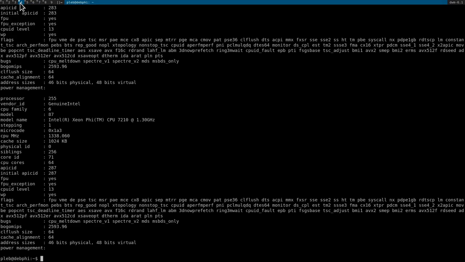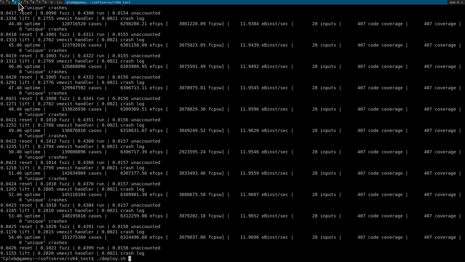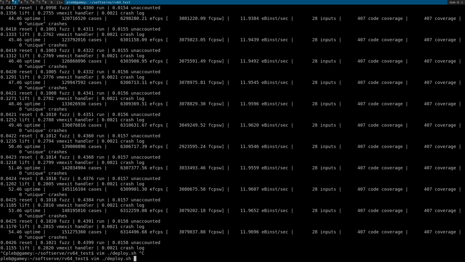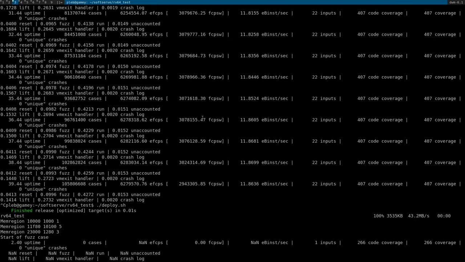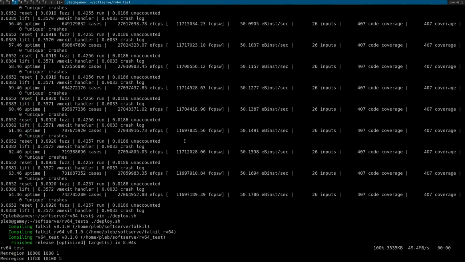And what were we getting on EC2? That's not EC2. Here we go. This is EC2. So we would get 3.6x more than this. Yeah, we'd be running at like 97 million fuzz cases a second on 10 grand of those.